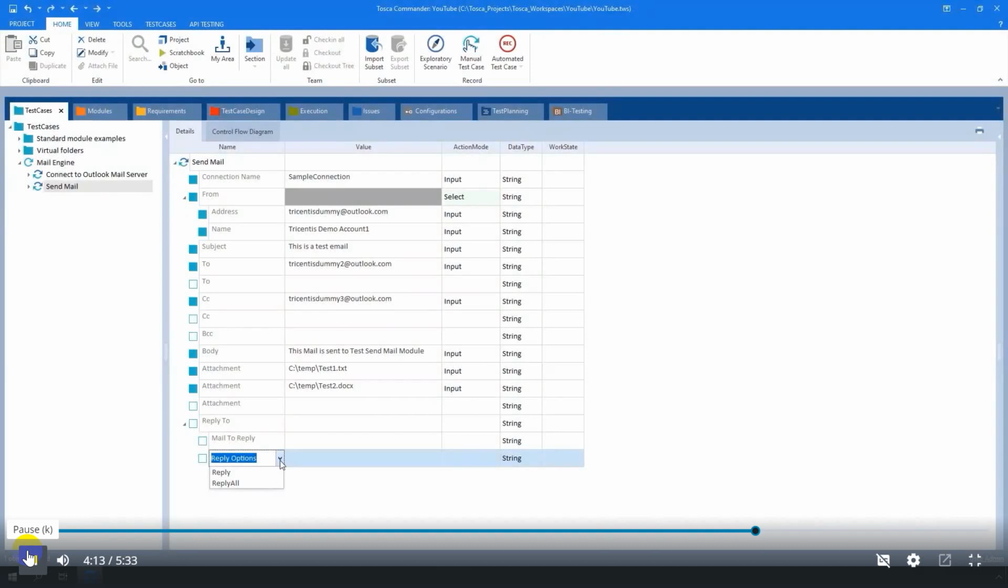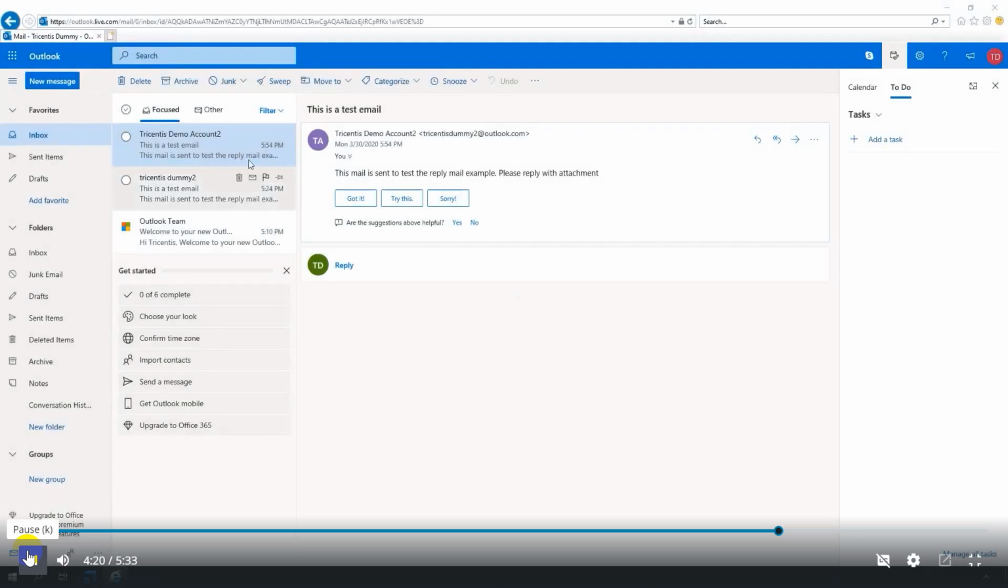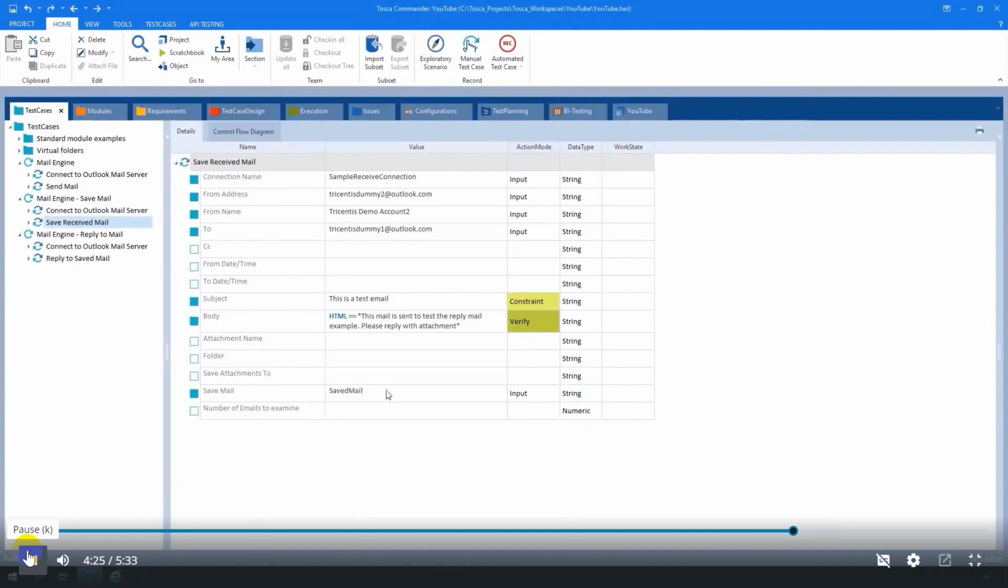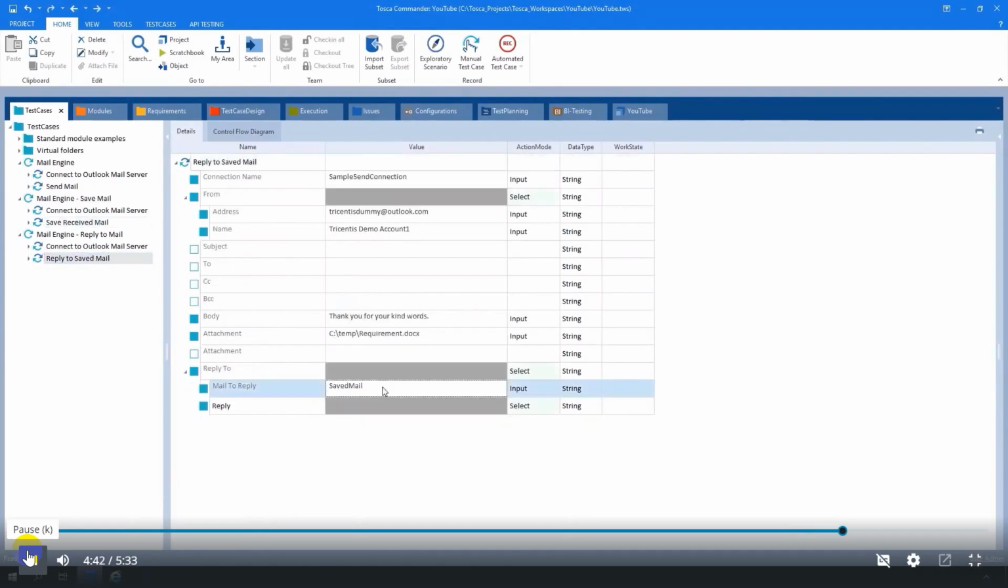As mentioned before, you can also reply to an email using the SendMail module. So let's see how this can be done. Here's another scenario where you already have an email saved from dummy account 2 with the name saved mail. This email has previously been saved using the Receive Mail simple module, which is covered in a different video. Now, dummy account 1 will reply with a thank you email along with a required document that has been requested using the name which we saved before.